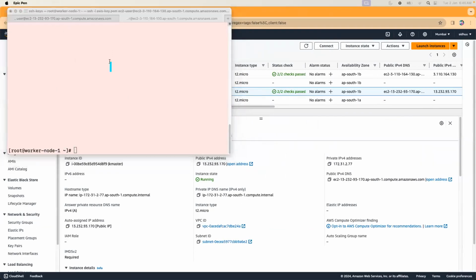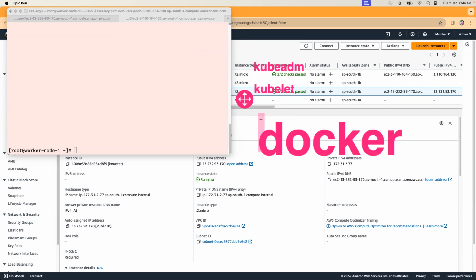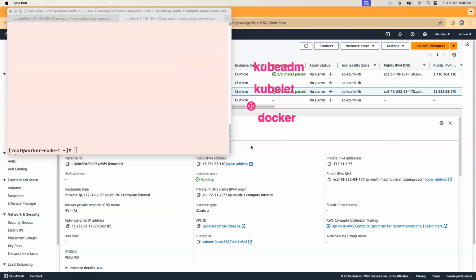We need 4 components. Kubeadm, a utility to create or manage your clusters. And then we will need kubelet, which should be running on every node; it is the Kubernetes agent with which your API server will interact. And then Docker should be installed. We know the Docker runtime should be there. Kubeadm, Docker, kubelet, and one more thing is kubectl.